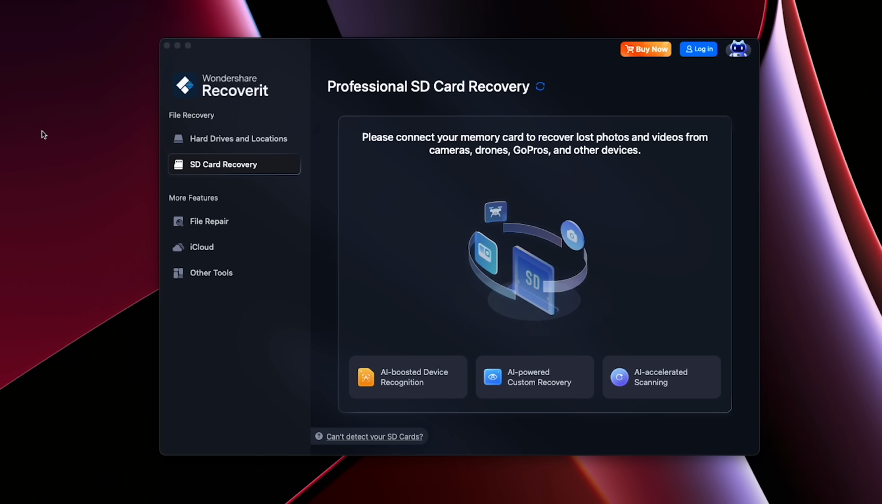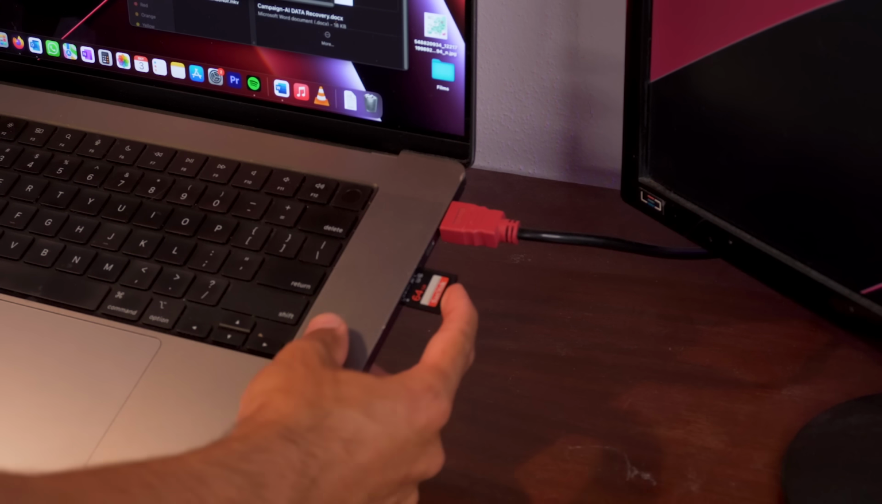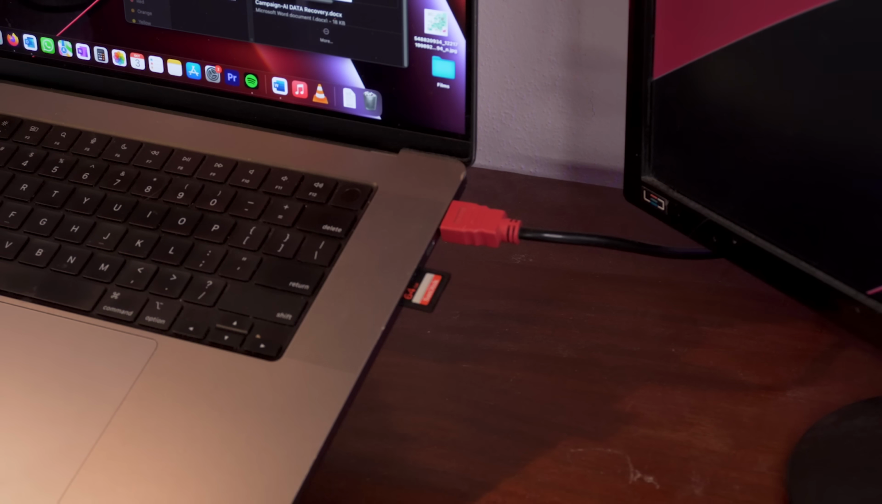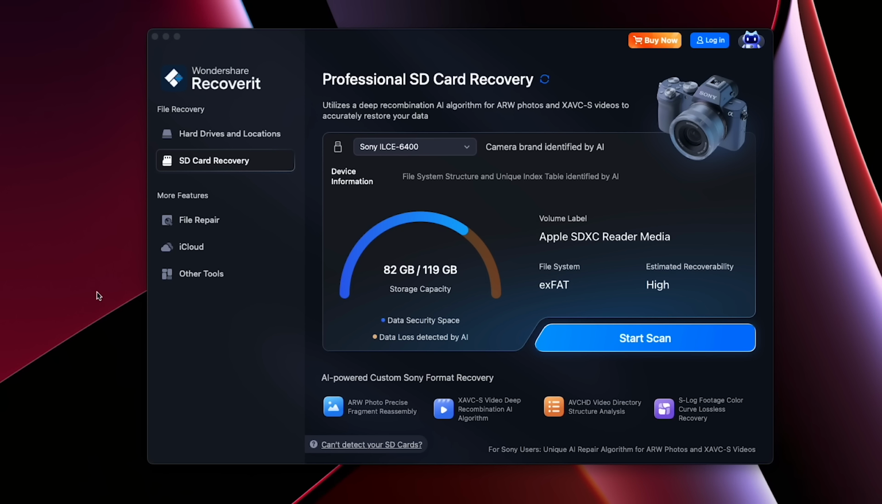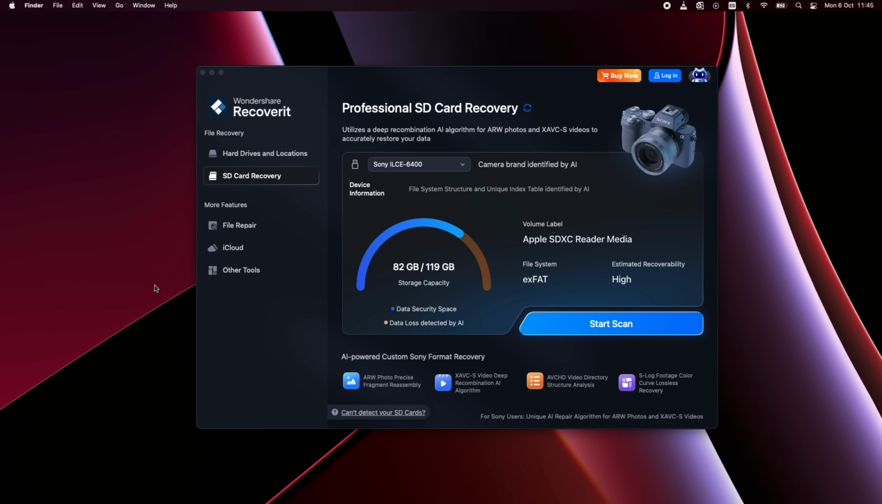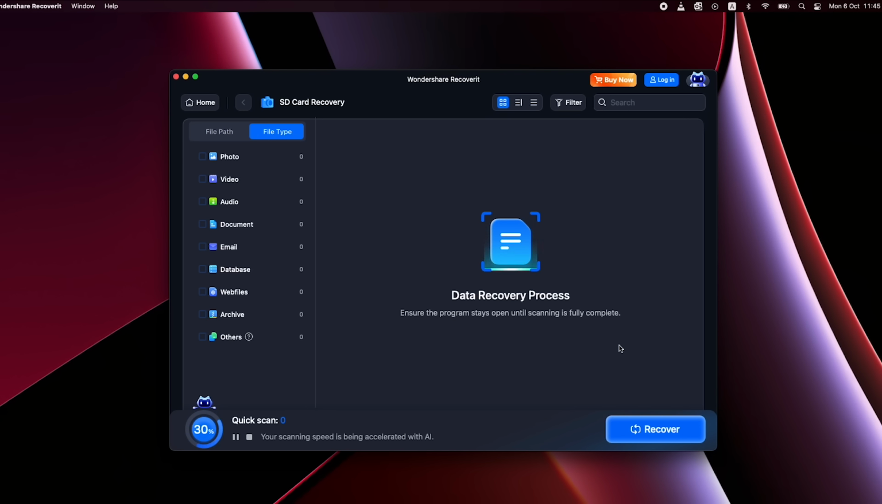Insert your SD card into your Mac using a card reader or the slot in the laptop itself. The card needs to be physically connected for Recoverit to detect it. On the left panel under SD card recovery, click your SD card. It will appear by its drive name or volume label. Then let's scan the SD card.